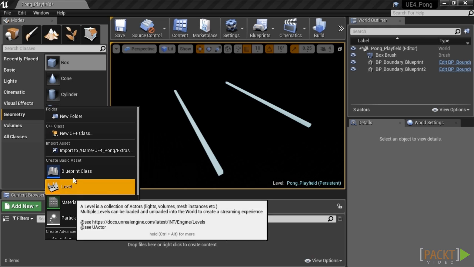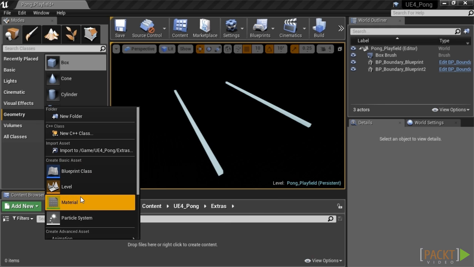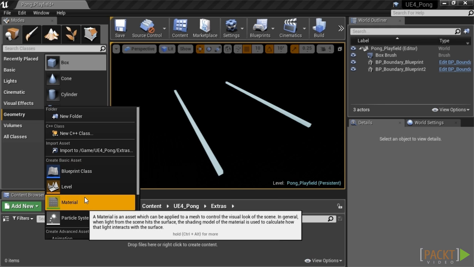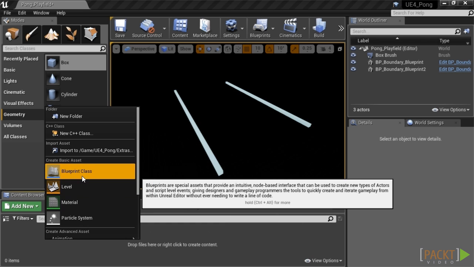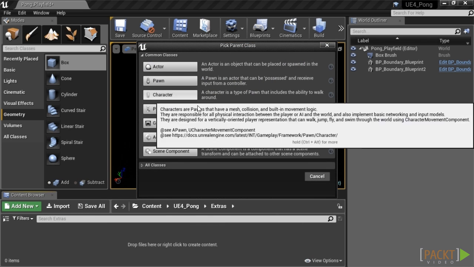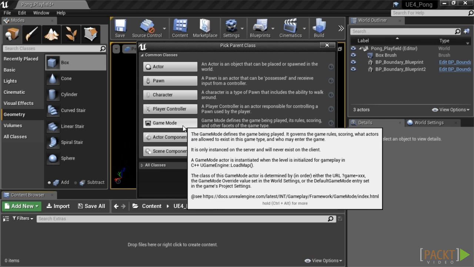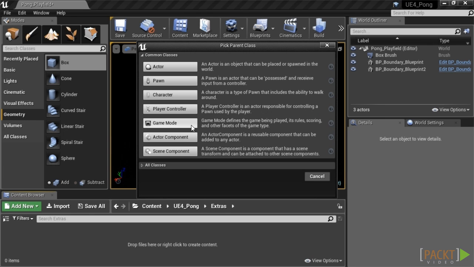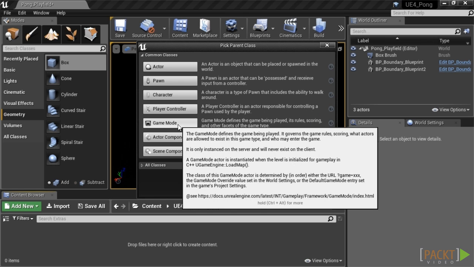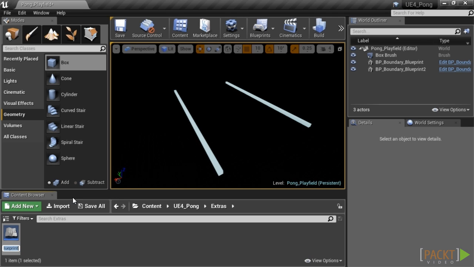So we need to create a special mode that will tell UE4 that we're making Pong. It won't understand that we're making Pong, but it needs to know that it's not a deathmatch, it's not a capture the flag, etc. So what you do is you make a game mode, and as you can see, game mode defines the game being played, its rules, scoring, and other facets. So that's what we need. Click game mode, and then we need to name this GM.